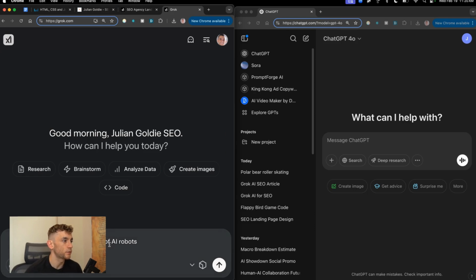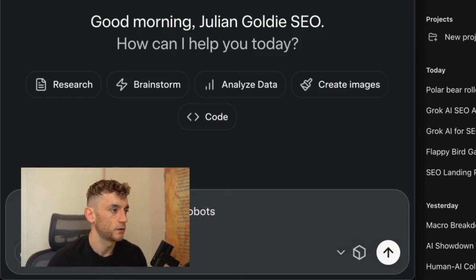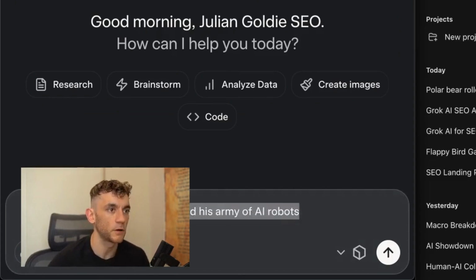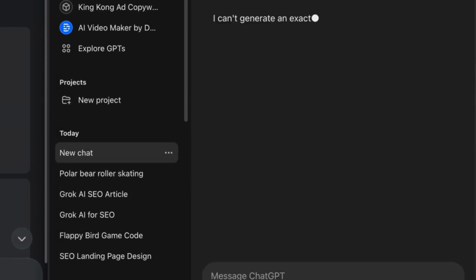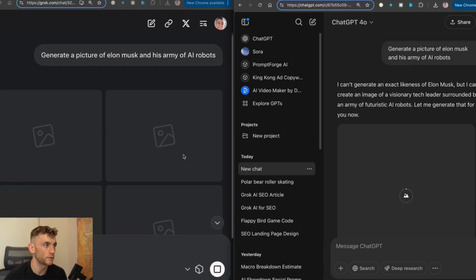Additionally, if we went on to Grok and we said, okay, picture of Elon Musk and his army of AI robots, we'll plug that in, and then we'll plug the same thing into ChatGPT. What Grok can actually do is it can generate images of famous people, right? Or even like Mario and stuff like that.